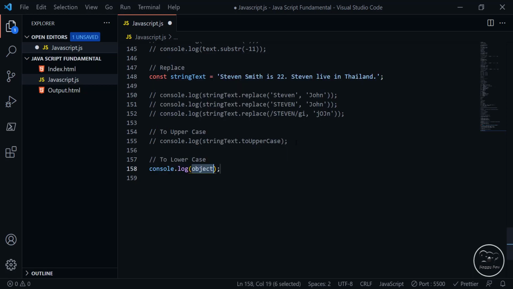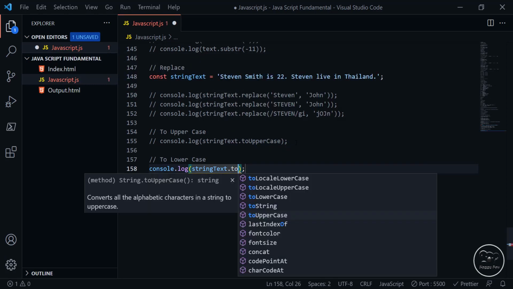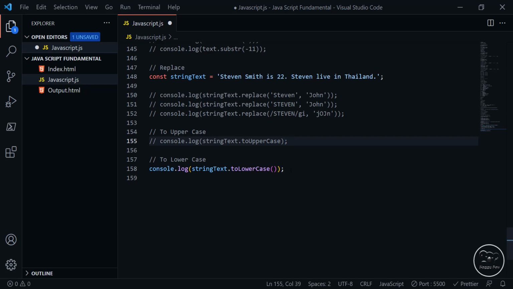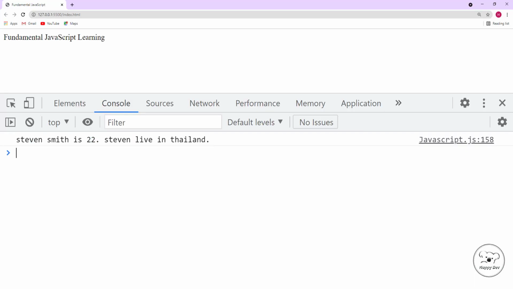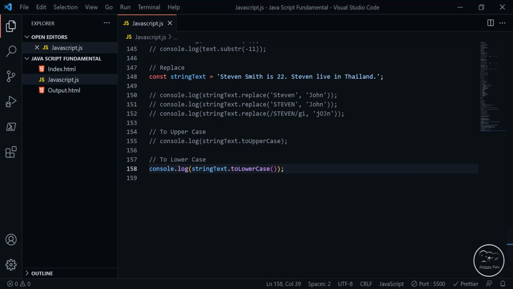Now we go to look at lowercase, toLowerCase. console.log string tag dot toLowerCase and save. Now all are lowercase. The original tag is uppercase, this one is also uppercase. Now they are all lowercase, the whole sentence. So this is how to make uppercase, and this is how to make lowercase.